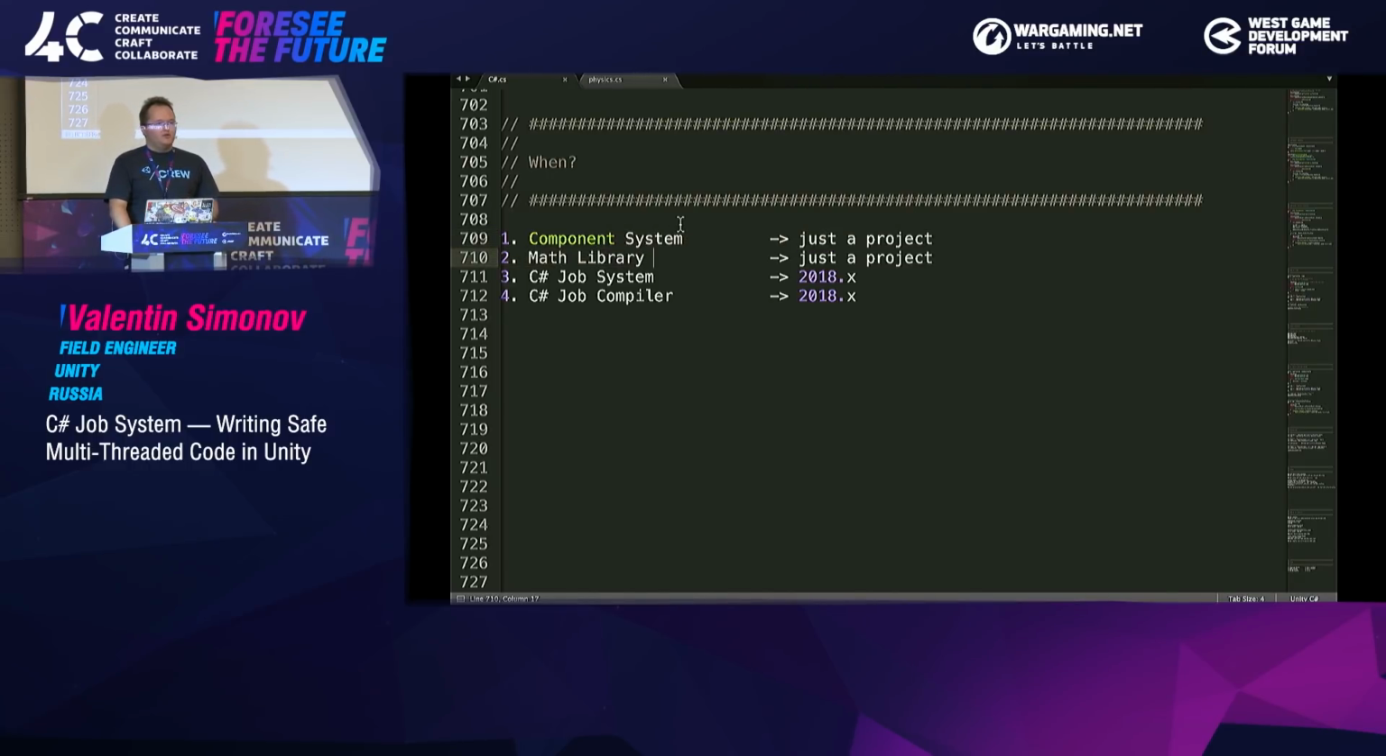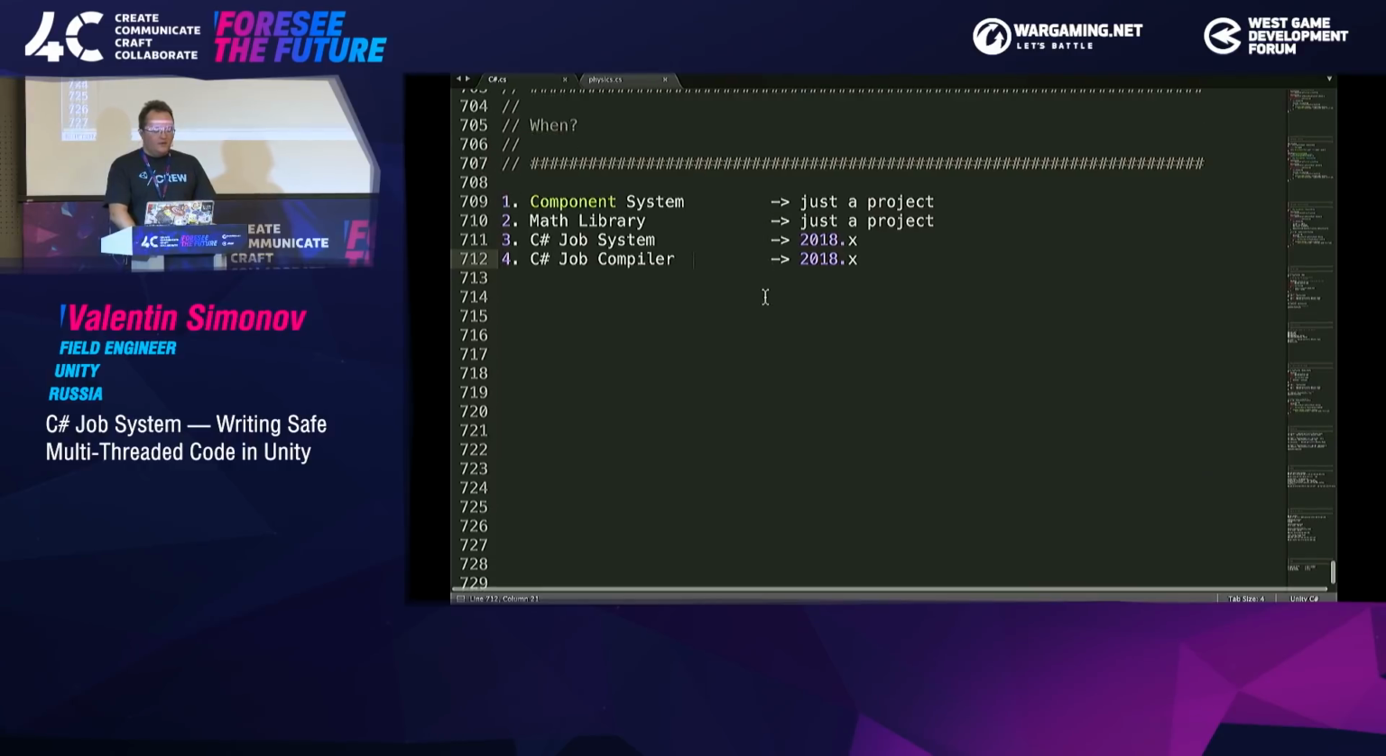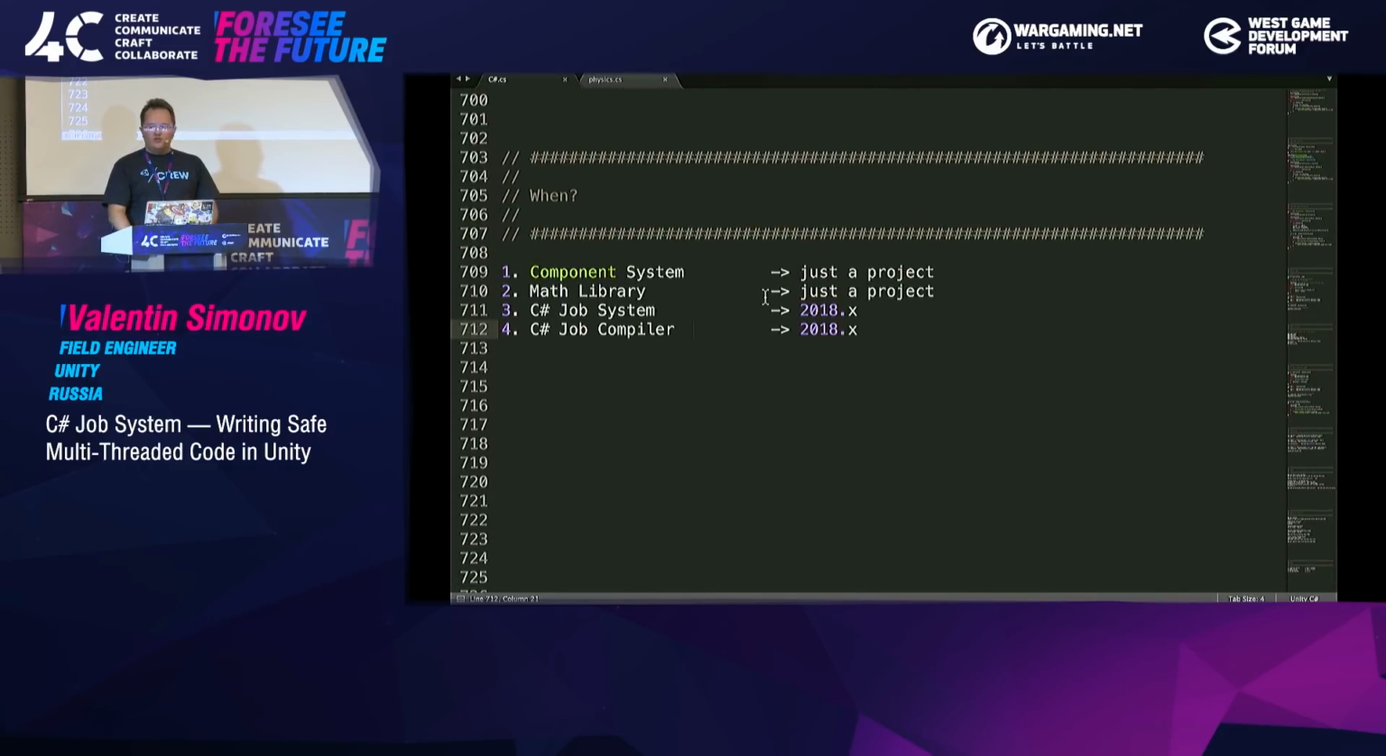Sorry. The system library is a C# project, and we want to release it as fast as possible. As to the job system, we aim at the beginning of 2018 to release it, and we will also do a preview release before that, that would allow you to test it before the official public release. So we hope that would make it popular faster.